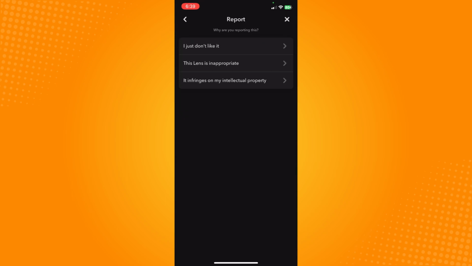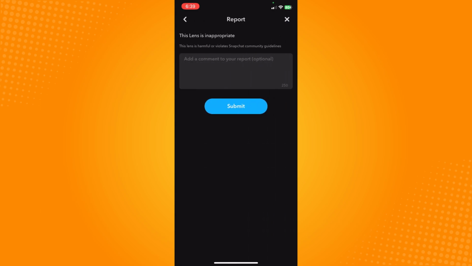And all you have to do is answer why you are reporting this. Let's say this lens is inappropriate, and all you have to do is explain briefly why it's inappropriate or you're having a problem with that. And basically, that is how you delete Snapchat filters.